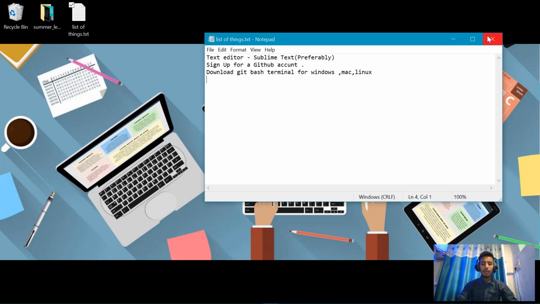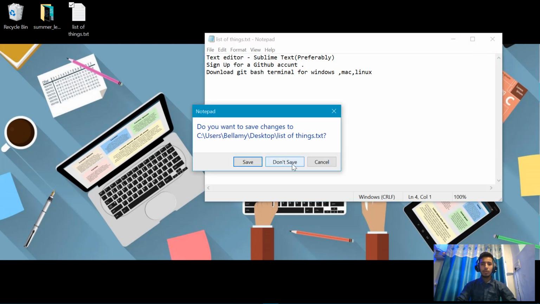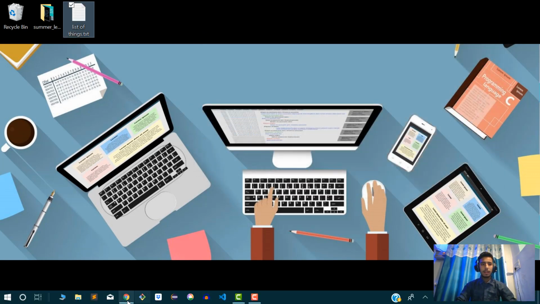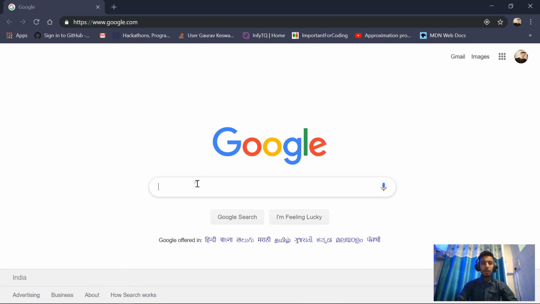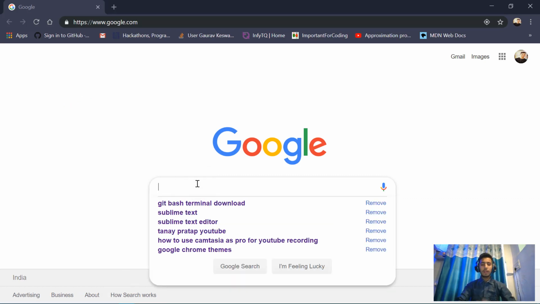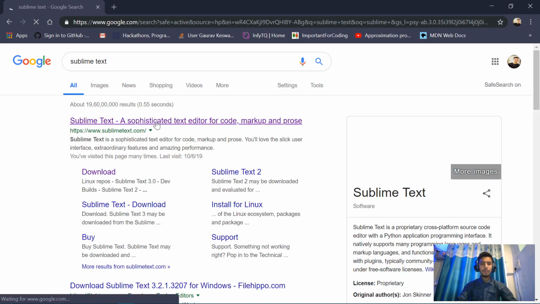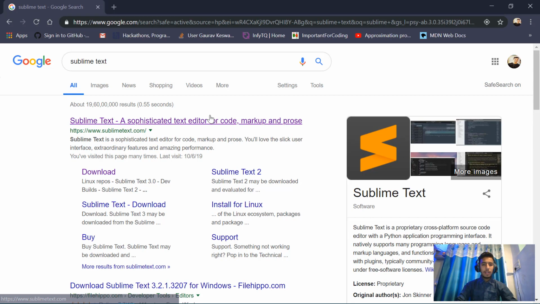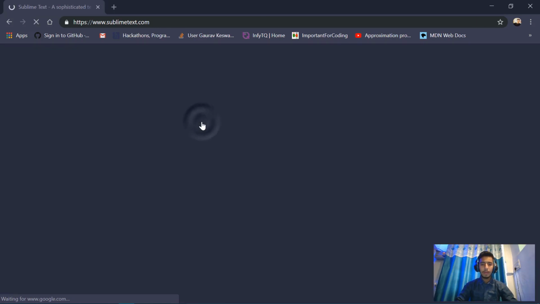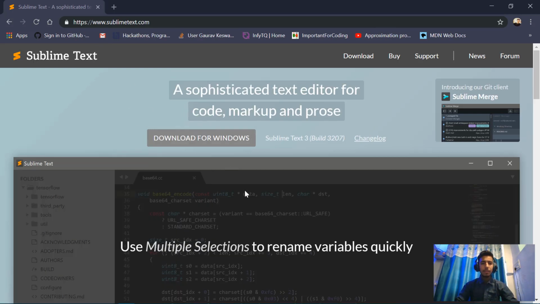So I will now start showing how to do things. Okay, let's save this. First, open Google and search for Sublime Text. The first link that will appear on the Google homepage says Sublime Text is a sophisticated text editor for code, markup, and prose. Just click on this and the link will open.